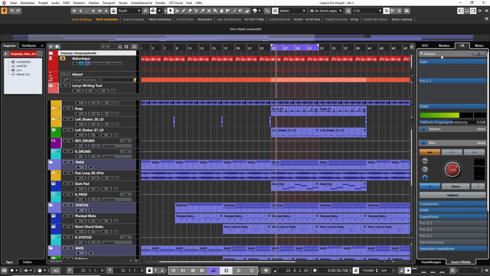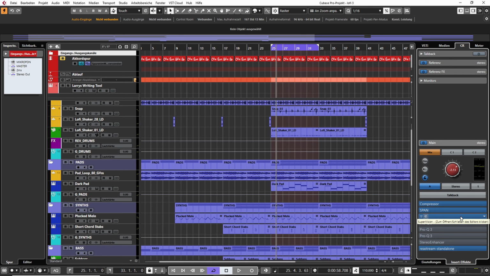Then you have the talkback, which is in this case the microphone, and you have your main monitors and monitors in general. What you can do here is basically load any monitoring plugin. You wouldn't usually do anything else than load monitoring plugins, because this is the control room and you should not change the sound of what you are doing. So it makes sense to only load monitoring plugins.